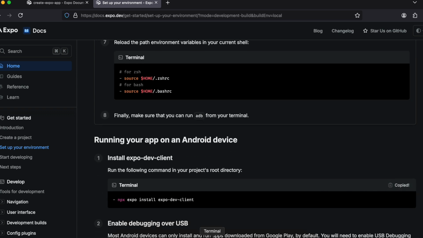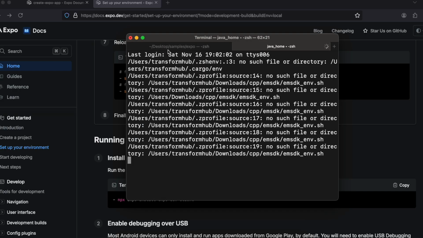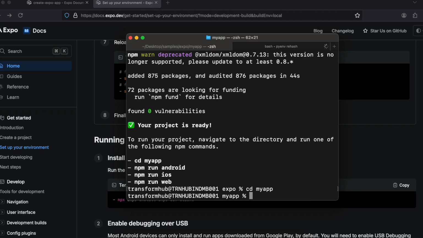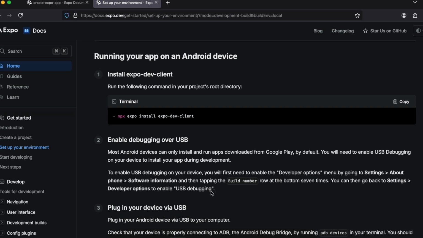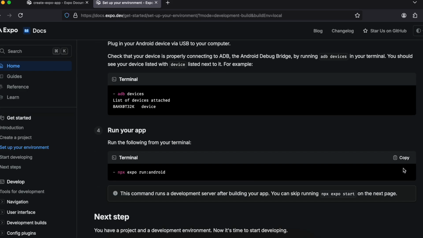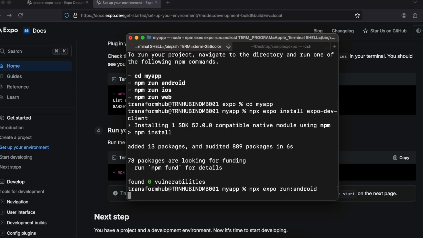So I'll just copy this and I will cd to my app. Okay, sorry, I will just cd to my app and I'll just run this particular command. So again, this will install some npm dependencies for us. Don't worry too much about it. Once that is done, we'll have to scroll down and then we'll have to run this particular command as well. So let's just wait for this to finish. So it is finished. Then I'll just run this particular command.